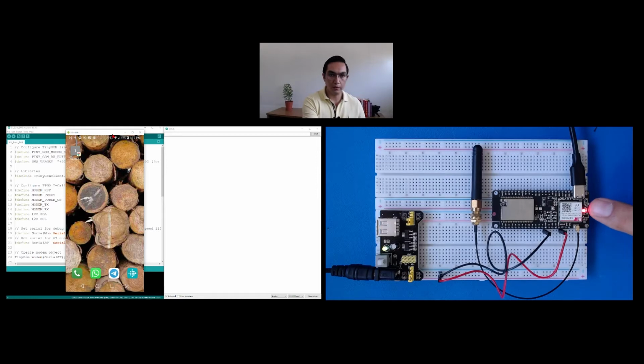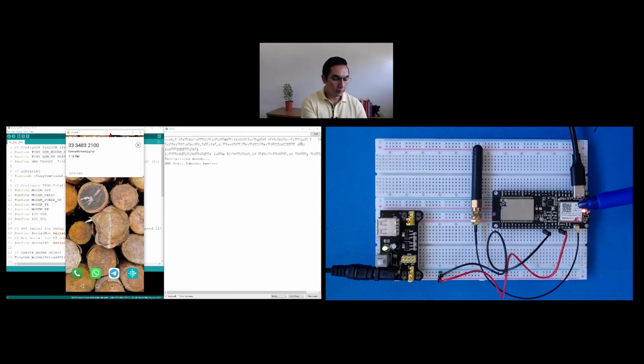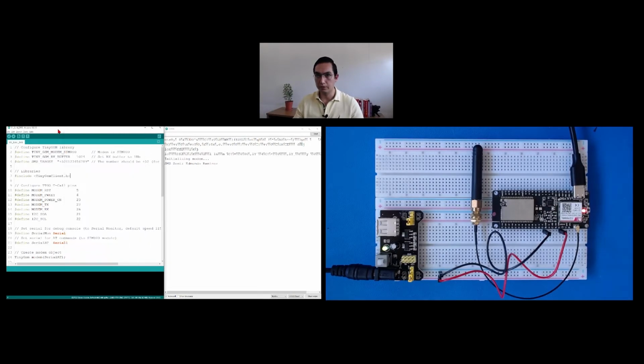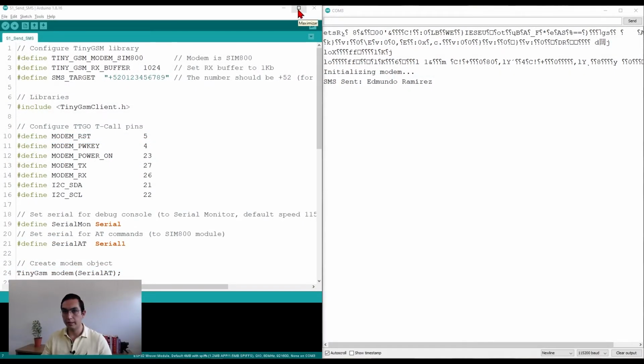So if I press this button here, the serial console will show that the modem is initializing, and after a few seconds it will try to connect to the network, and after that it will try to send an SMS message with a specified string that we may be able to configure in here in the code. So after a few seconds we will receive a message just like it appeared here, and that's what we will be developing. So now let's go into the code and see what we have here.